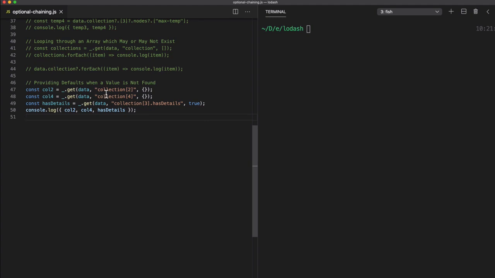found. For these, we're going to look through the second collection, the fourth collection, and then the hasDetails property of collection 3. Let's log out what this looks like now. You'll see that collection 2 is null, and so instead of providing a default, it just returns null. Collection 4 was undefined, so that is replaced with the empty object we passed in. And then hasDetails is false and correctly returns false instead of the true default which we provided.